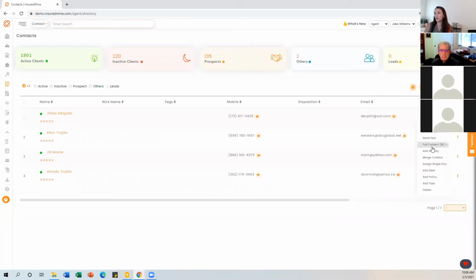We have, you can get to their full contact, which we talked about yesterday, add an activity, you can merge a contact as well, assign a drip even. So there's all these different things that you can do.